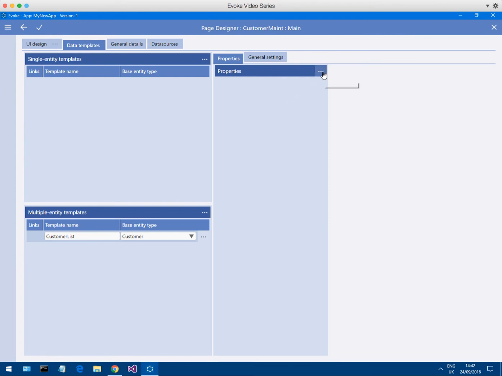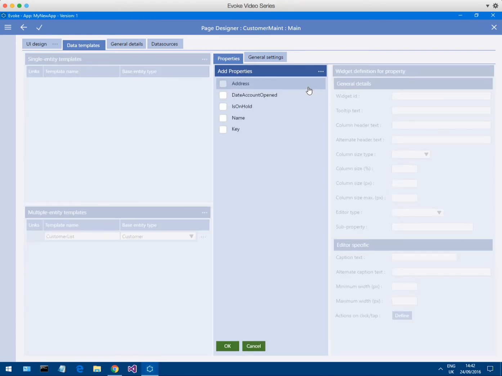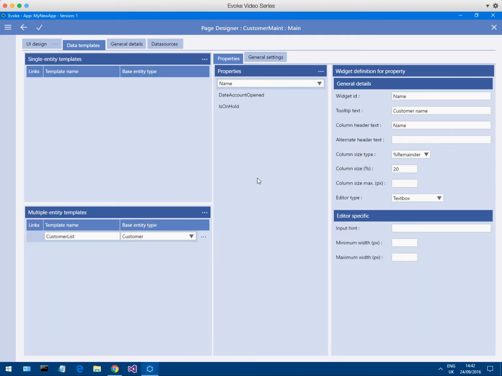And in this case, I'm going to show 2 or 3 bits of information. So it's going to be slightly different to the example that we've been looking at inside the browser. And because I'm going to choose multiple properties, I'm going to choose the add multiple, which is just a bit quicker than doing it one at a time. The thing to note here is that the sequence in which you check these options is going to, by default, be the column order within our grid. So I want to show the name first, then the date that they opened the account, and then finally whether they're on hold or not. Click OK. That puts them there.